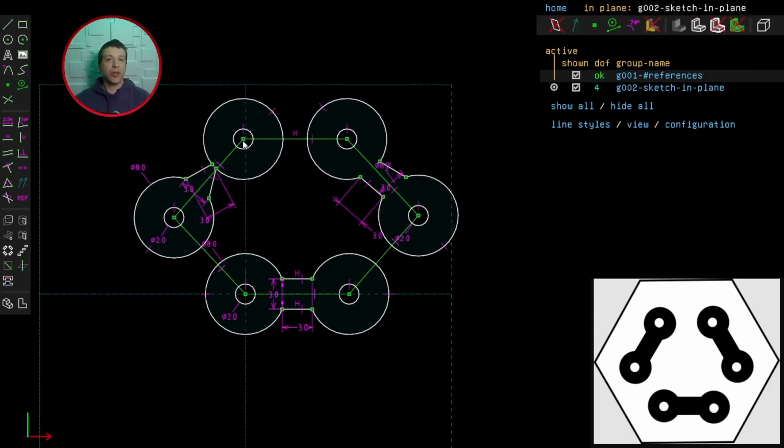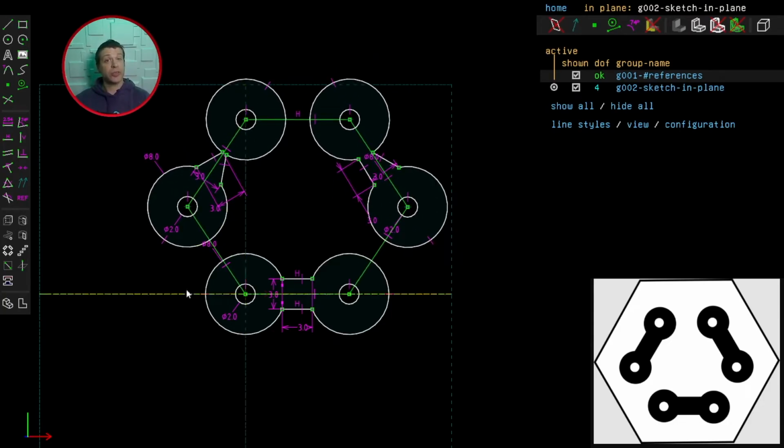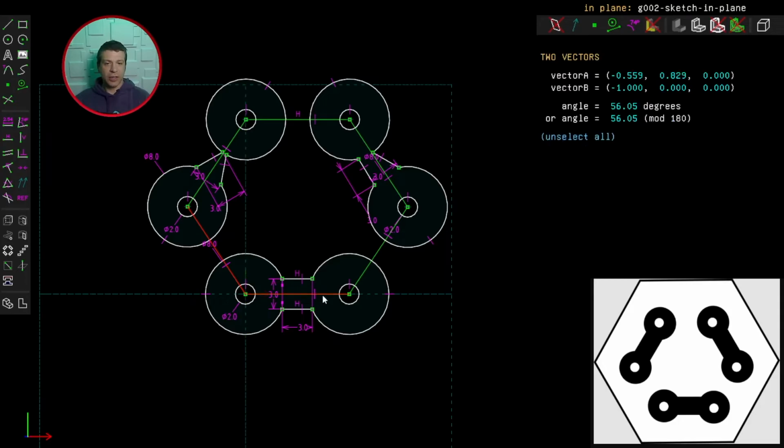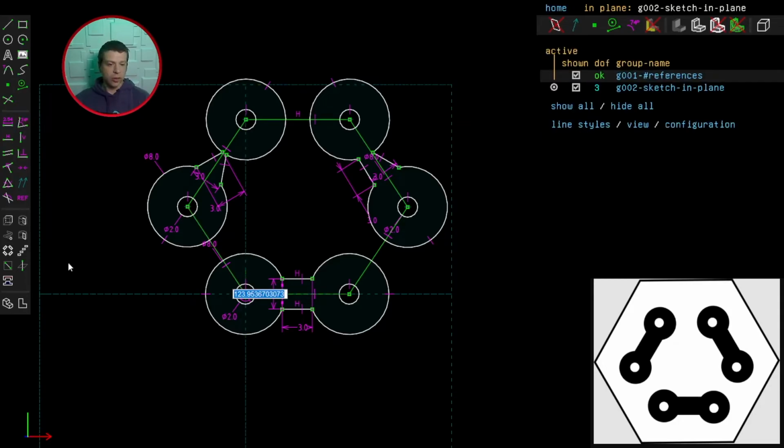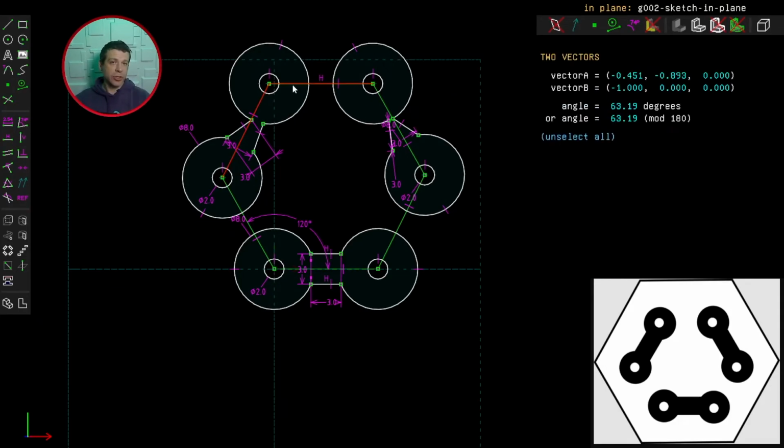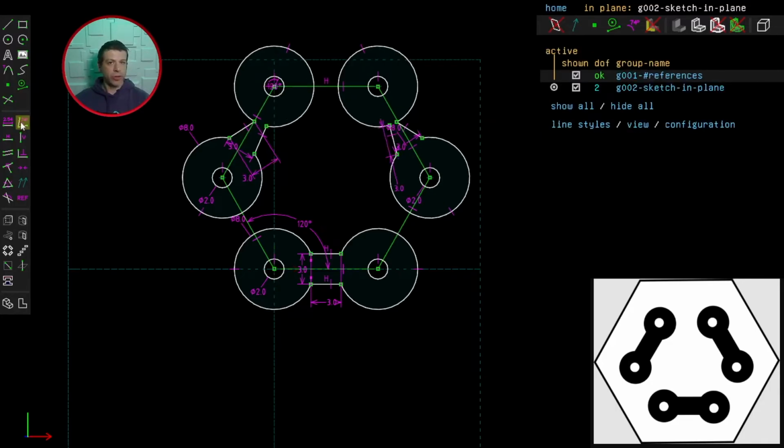But the internal angle of the hexagon needs to be constrained. Let's do that now. I'll select this line and this line, click here, constrain angle, and type 120. These 2 lines need to be constrained as well. So click on constrain angle, type in 120.